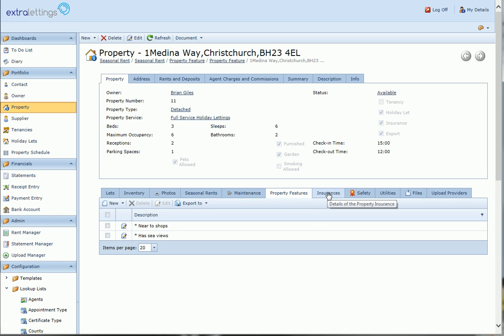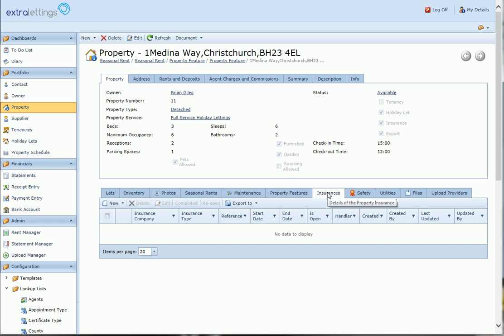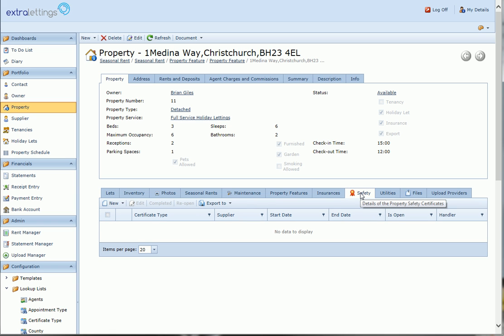Insurances tab is if you want to keep track of insurance details and get reminders. Same with the safety certificates. You can add safety certificates like fire safety checks, and that will get reminders which will show up in your to-do list, and when they're overdue then they will turn red. And the same with the utilities, gas, electricity, water. Files is to allow you to upload files attached to this property. For example, you may decide to upload a Word document with your inventory on rather than doing it line by line, or an external provider may have provided you with a Word document.